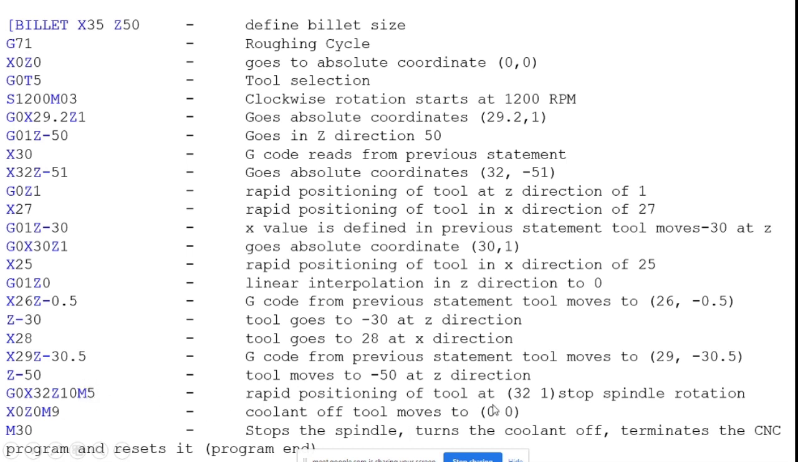The rapid positioning of the tool at G32, 1 of the workspace coordinate system, and M5 is for stop spindle rotation. And then the next code also utilizes the same G code, which is G0, and then the coordinates X0 and Z0. The newer one is M9, which I utilize to turn the coolant off as the tool moves to 0, 0. And finally I utilize M30 code, which stops the spindle and the coolant and terminates the CNC program. So M30 is used for end of the program.